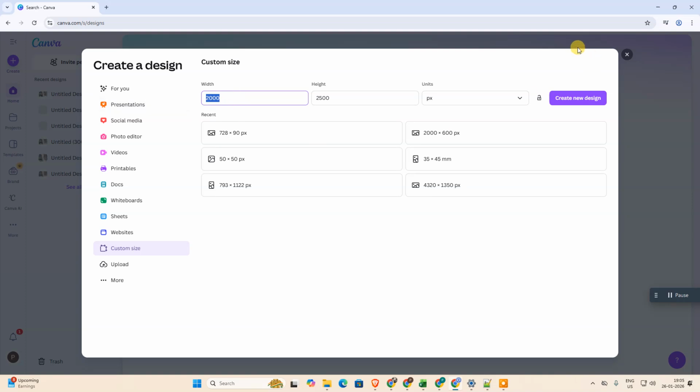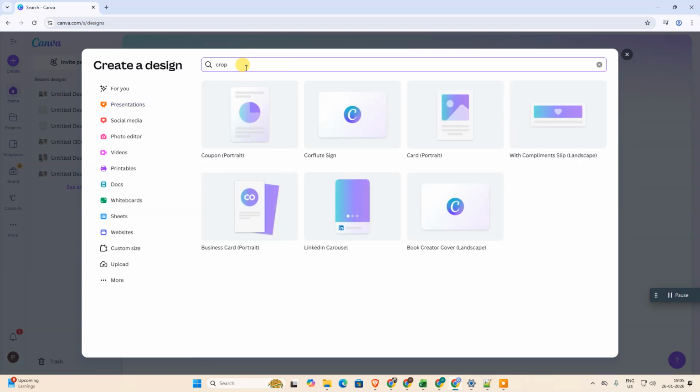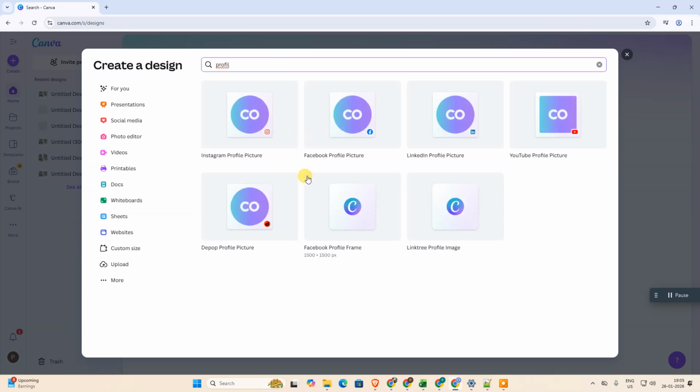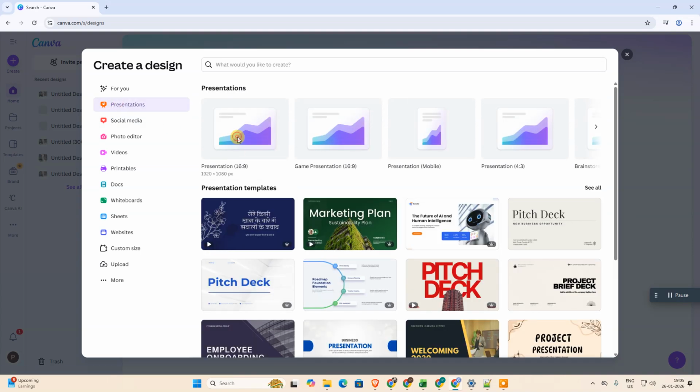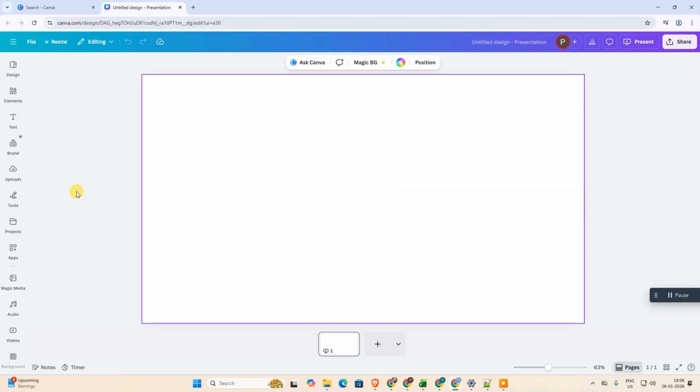Okay, if you want any profile photo, like a cropped profile photo, then you can search for it here, like crop. You can see there are lots of options like card, or you can search for profile. Here you can see there is a profile photo option, a picture option for every social media. Okay, or you can simply take the presentation option. So I just take this presentation canvas. Okay, now I will show you how you can crop the image into a circle.